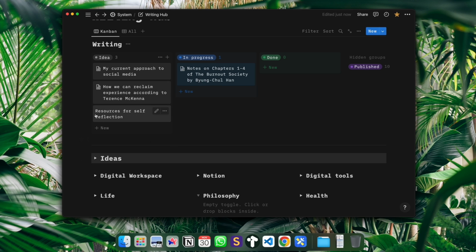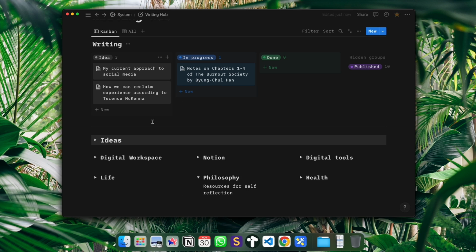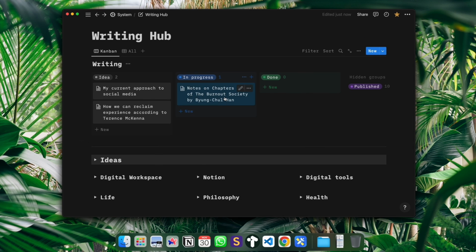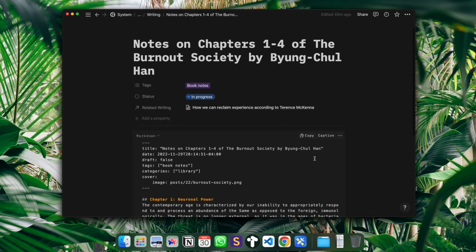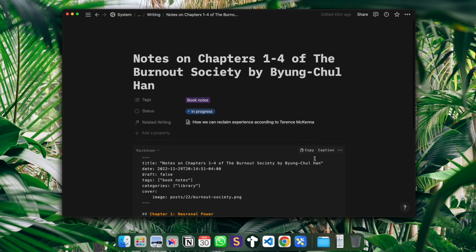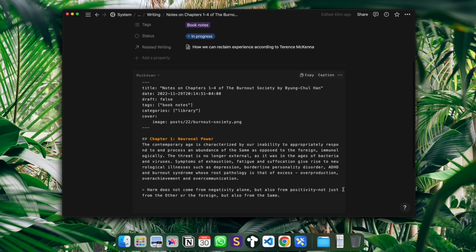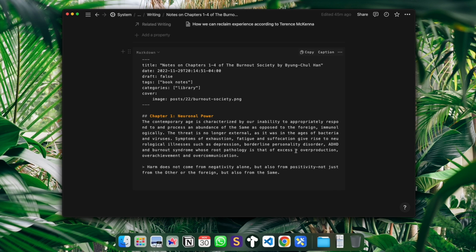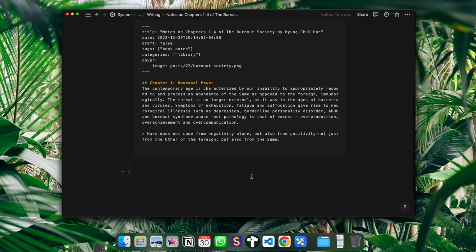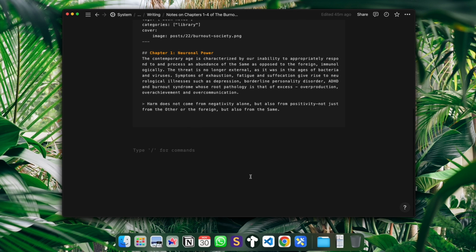I just drag it, and then I'm able to start writing inside. But anyways, let's say this is a post that I want to add to my website. So I'm going to click on it. Now in Notion, there are two ways that you can work with Markdown. You can write directly in the body of the page.